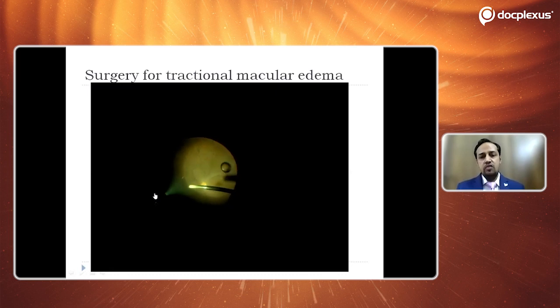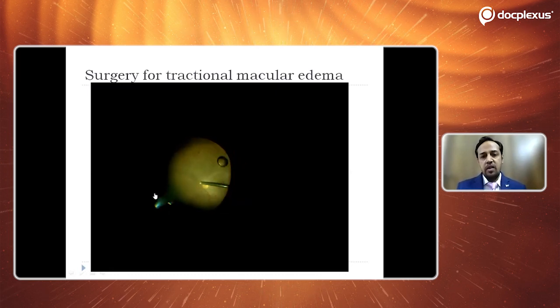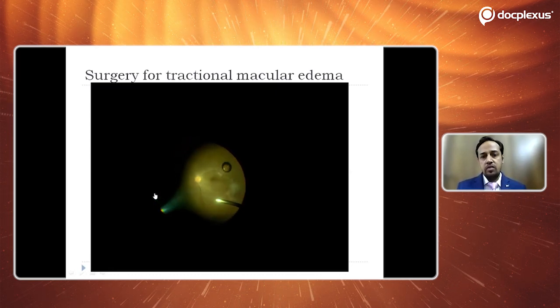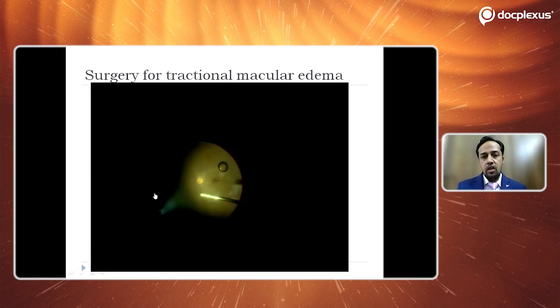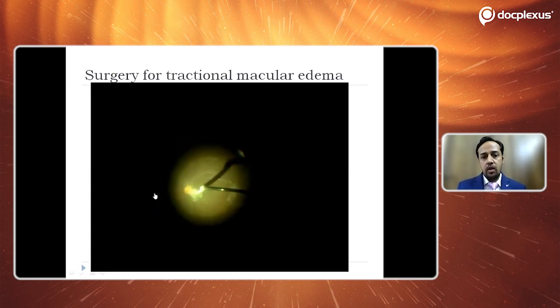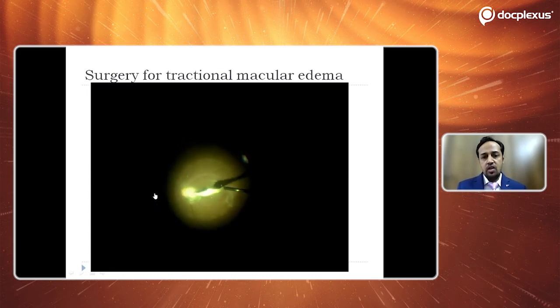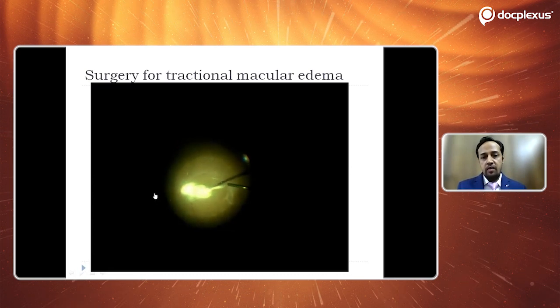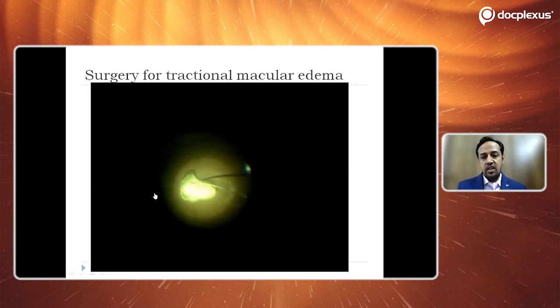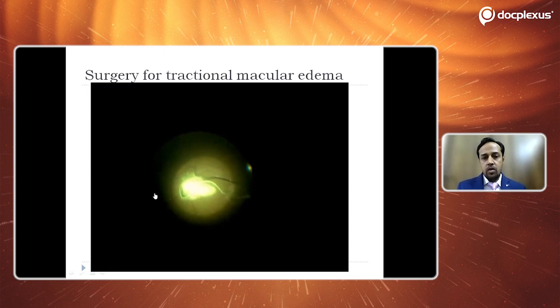Now, in certain cases, we may have tractional macular edema where we see tractional membranes over the surface of the retina, like in this case. So here we do a pars plana vitrectomy surgery. Here we are injecting intravitreal triamcinolone to stain the fibrous membrane.